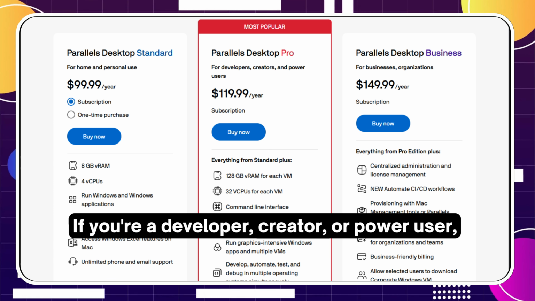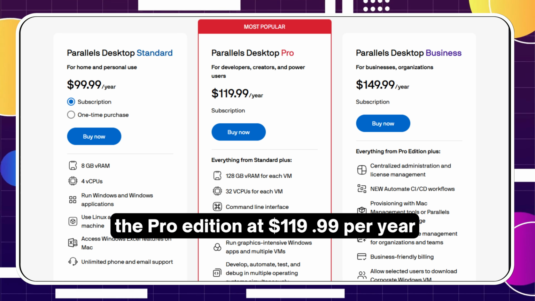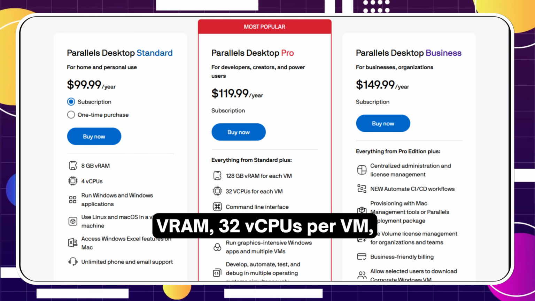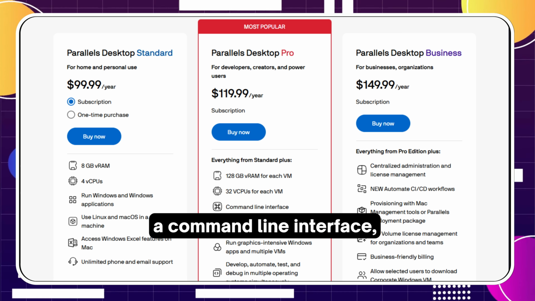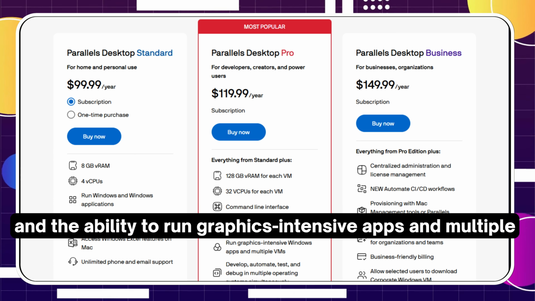If you're a developer, creator, or power user, the Pro Edition at $119.99 per year includes up to 128 GB vRAM, 32 vCPUs per VM, a command line interface, the new Parallels AI package, and the ability to run graphics-intensive apps and multiple VMs.